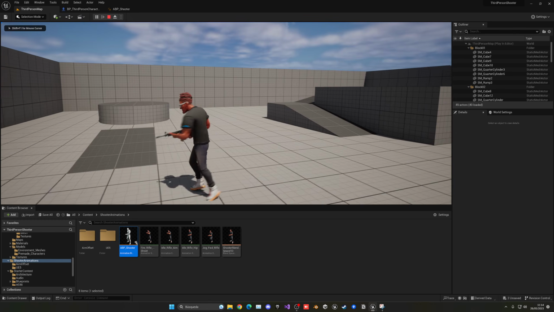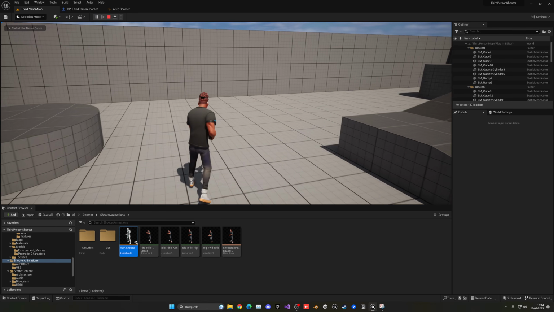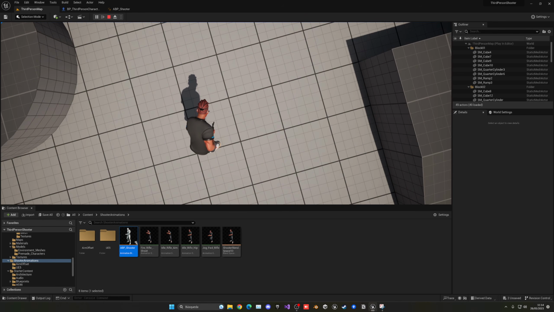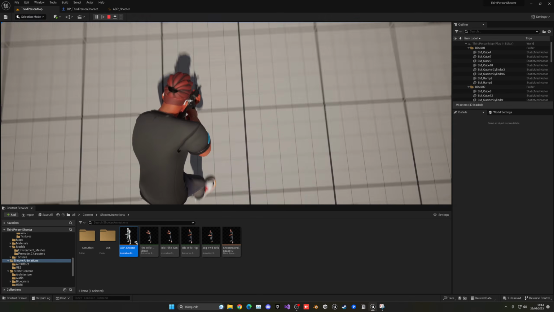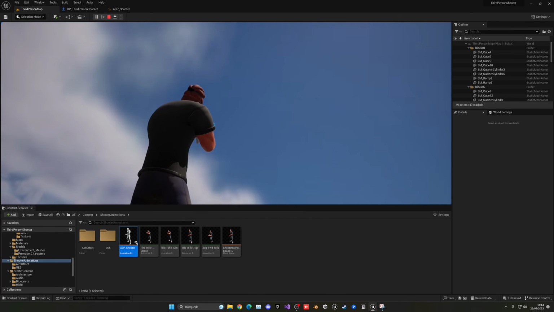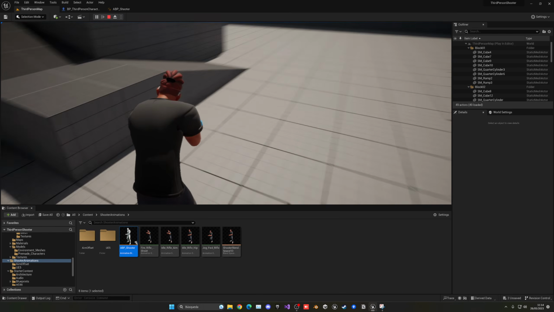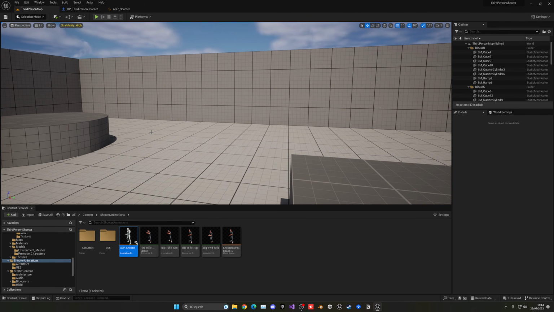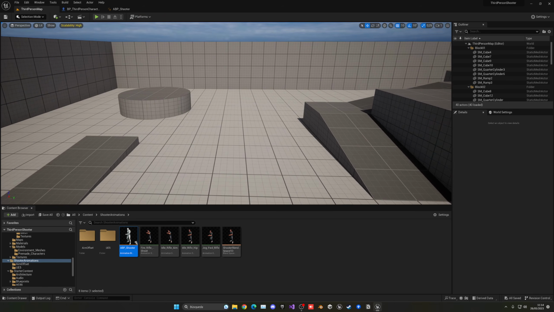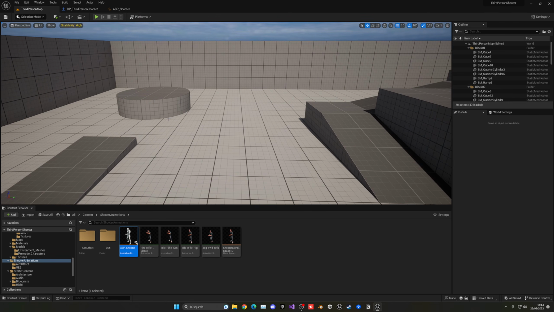So everything works as normal, as you can see, as always, aiming. But now, if I look down, our character is looking down. If I look up, our character is looking up. And the same with the aim, as you can see. So there we go. Everything is working as we want. The aim offset is set up. So now we can move into the actual shooting. So let's go ahead and do so.